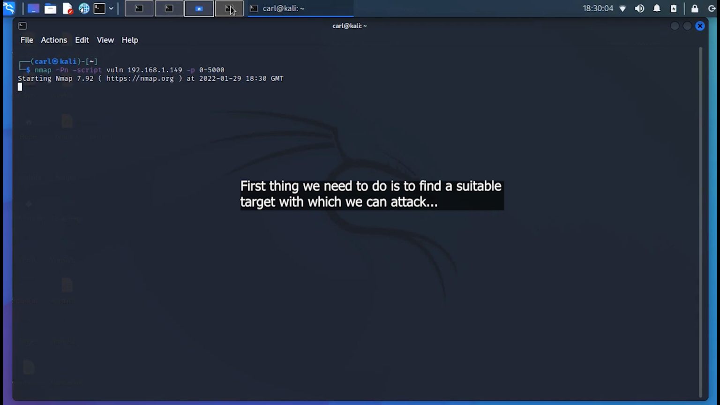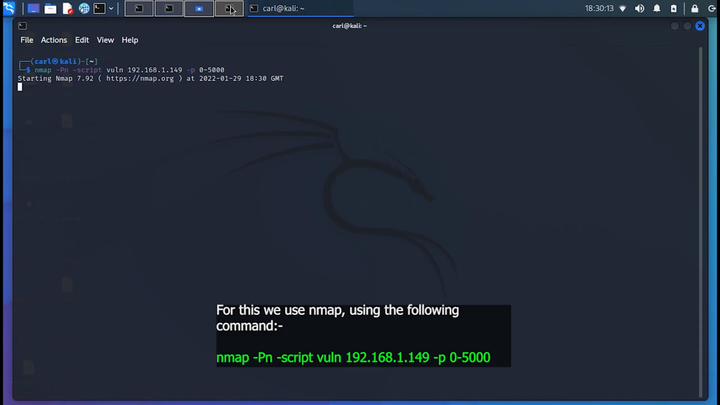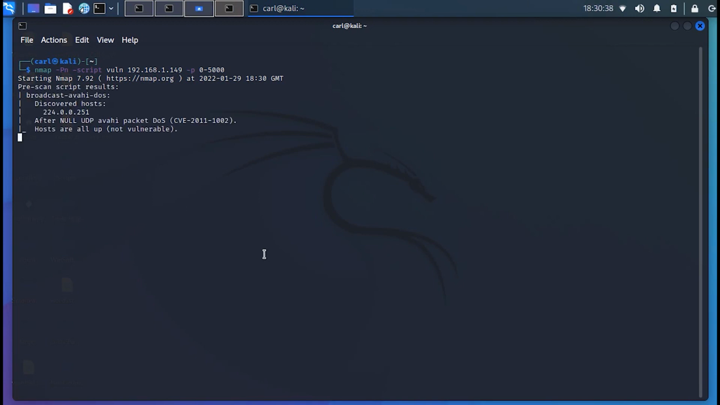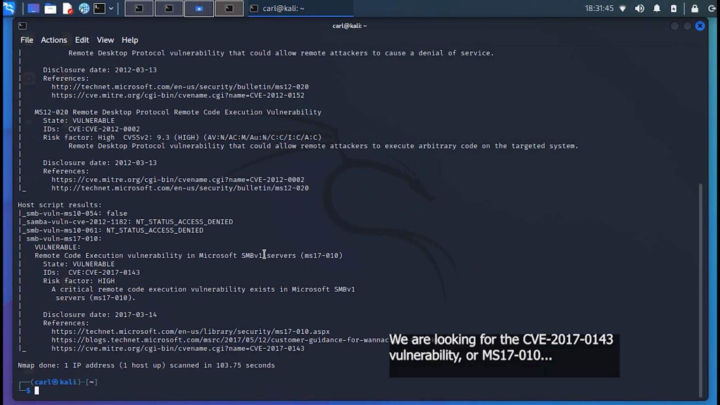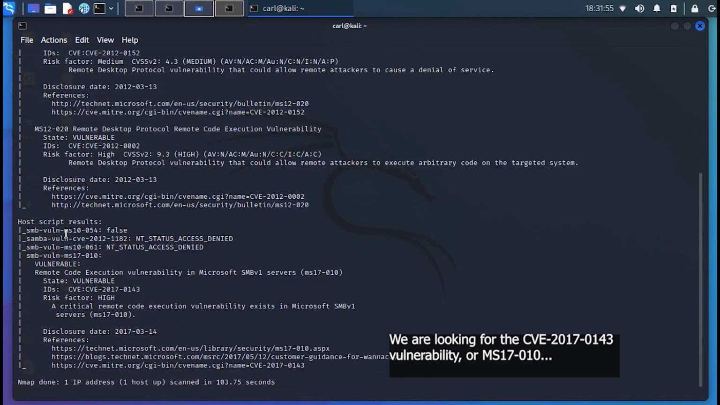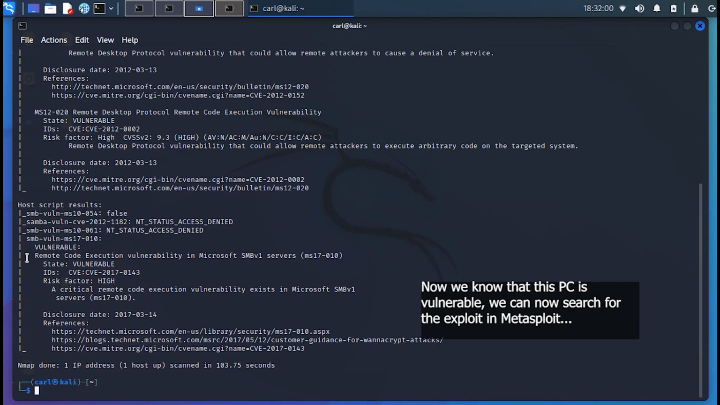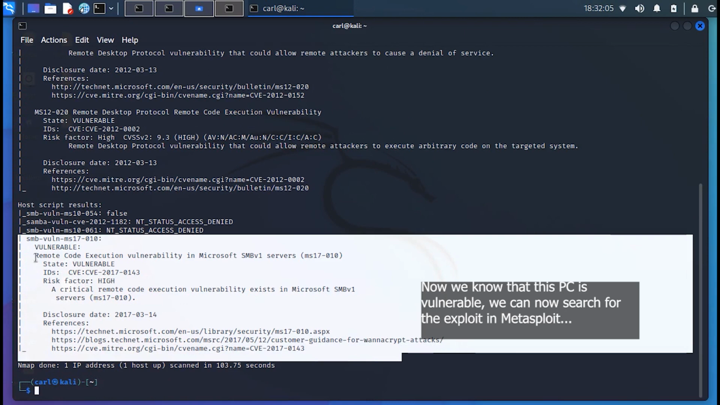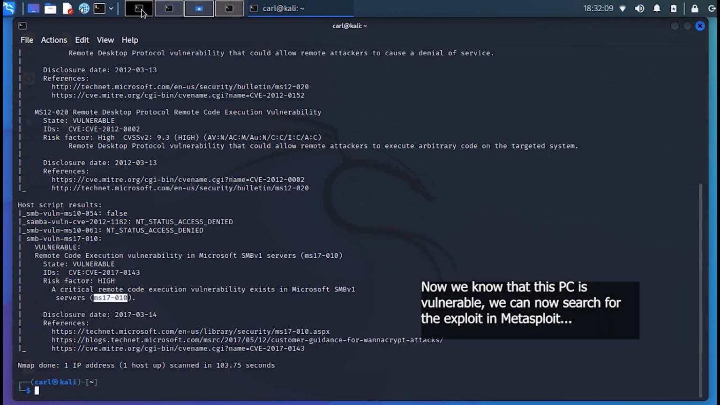The first thing we need to do is to find a suitable target with which we can attack. For this we use nmap using the following command. We are looking for the vulnerability of MS17010. Now we know that this PC is vulnerable, we can now search for the exploit in Metasploit.